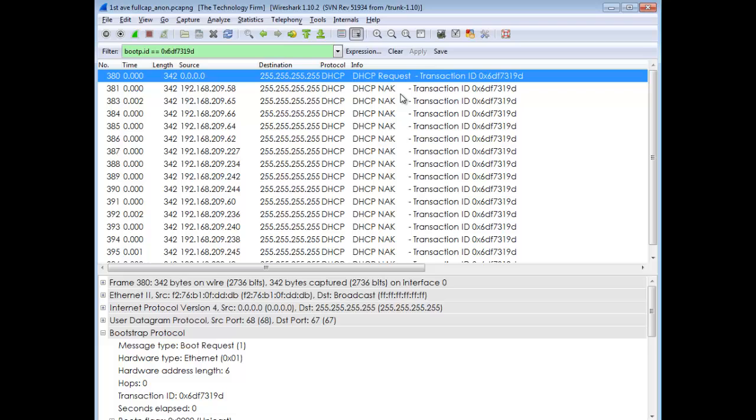In some cases, this was transparent and didn't matter, but in some other cases, like with phones, for example, they didn't like this and they would just abandon trying to get an IP altogether.